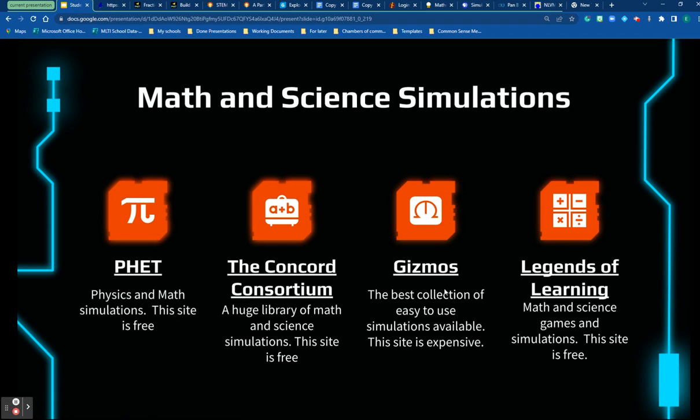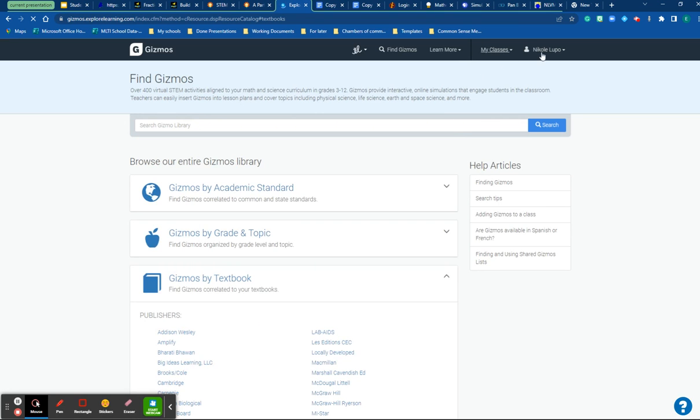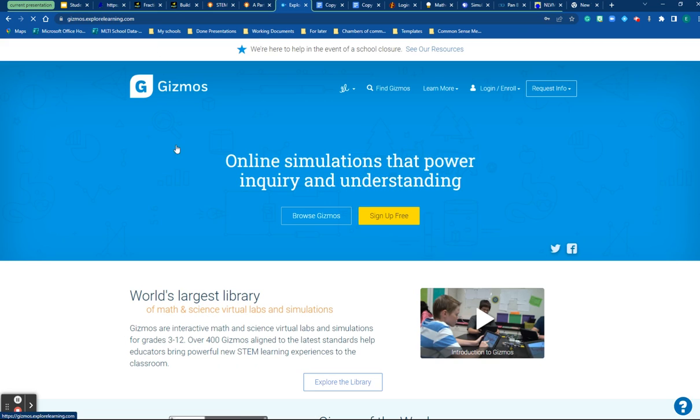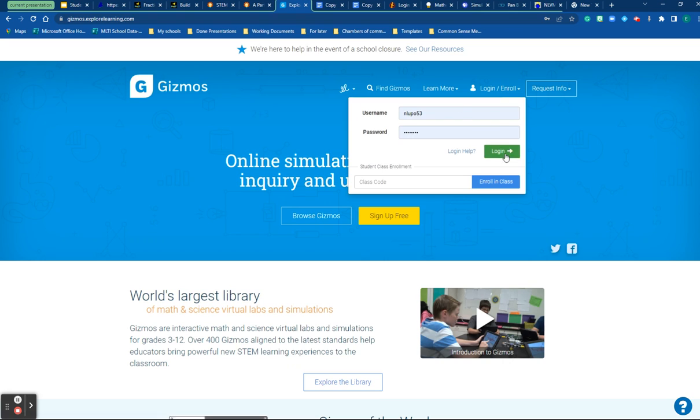The next one, Gizmos, is not free. And it is actually very, very, very expensive. But it is by far the best library of simulations that exists on the internet. Like, it is so amazing what's on here. It's really fantastic. So I'm going to log in real quick.